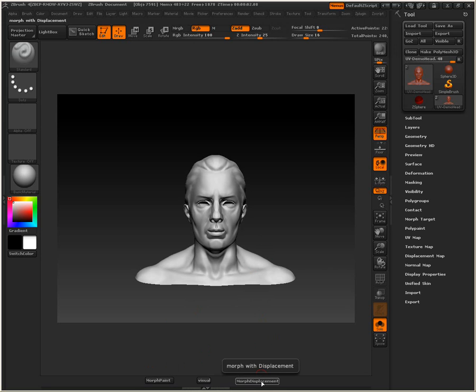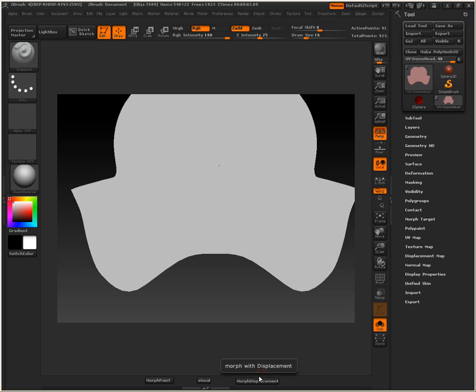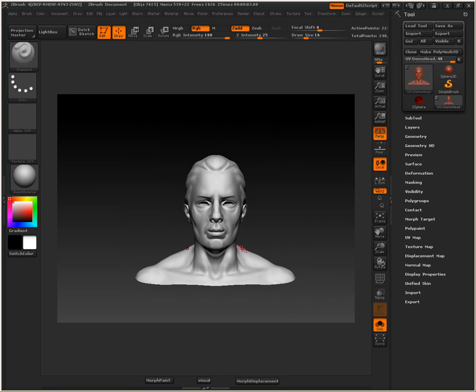So if I was to press the morph displacement, you can see there's no displacement either. So what you need to do is press the visualize right here to create a visualize map.